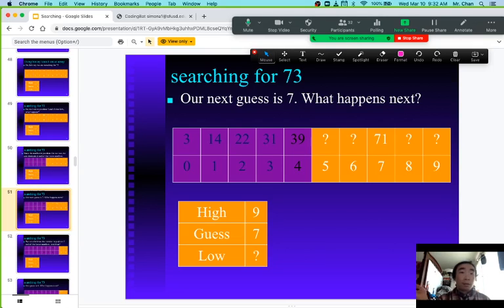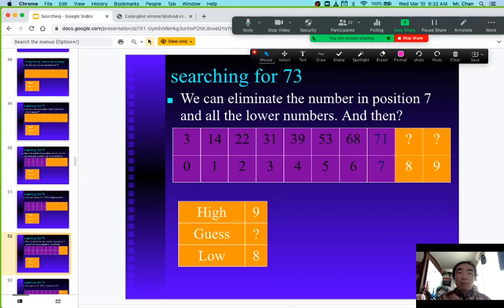You eliminated the left, right? But you've already checked position 7, though. You know that 7 is not what you're looking for. So that's why your low index is 8. 8 to 9, yeah. And now we go through the dance. 8 and 9, you gotta pick one. So would you pick 8 or 9? Be consistent with what happened before.